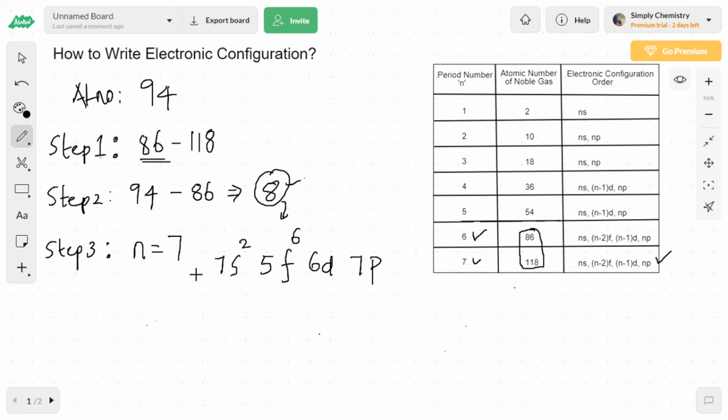Now the job is simple, just add the electronic configuration of the noble gas, that is 86. It corresponds to radon. Your electronic configuration is ready. So the electronic configuration is radon 7s2 5f6. Apart from writing the electronic configuration, we can also find out to which block the element belongs. In this case, you can find the last added electron goes to the f shell, so the element belongs to the f block.